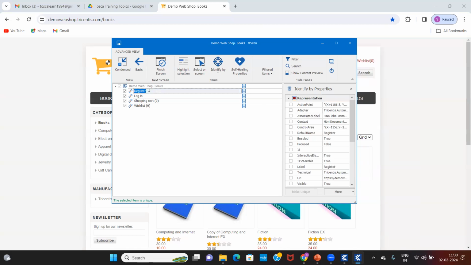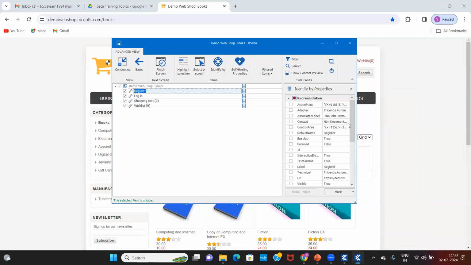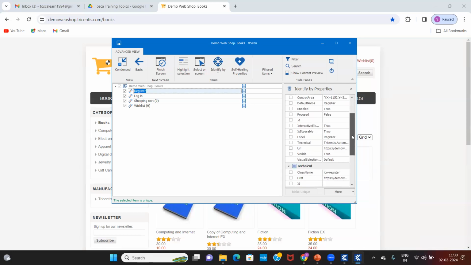These controls have technical information. Our technical information is here. See, this is our technical information about the control, every detail is here. Are you getting my point? After scanning the options in the application, in the Xscan window, I'm able to see the technical information of the particular control. This is the control, and its technical information is here.